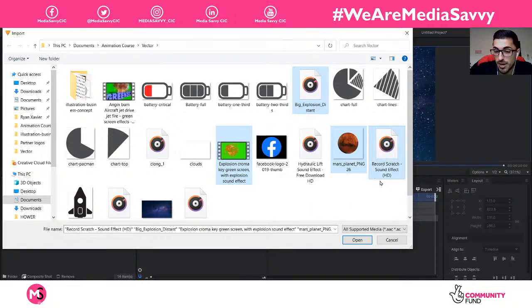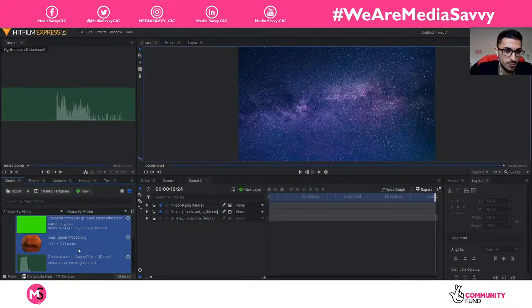Also my record scratch. So I'm just holding down control and I've just clicked on all the files that I want to import. You can import them one by one, doesn't really matter. I just find it a bit quicker to have them all in one location, hold down control, click on the ones I want to bring in and press open. It should just import them all into there.